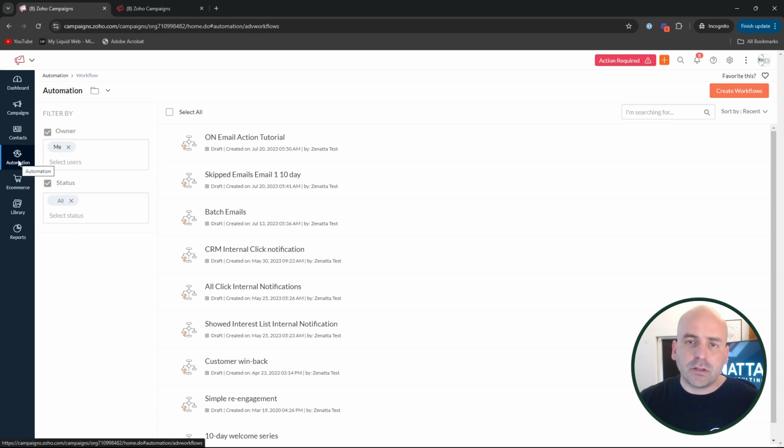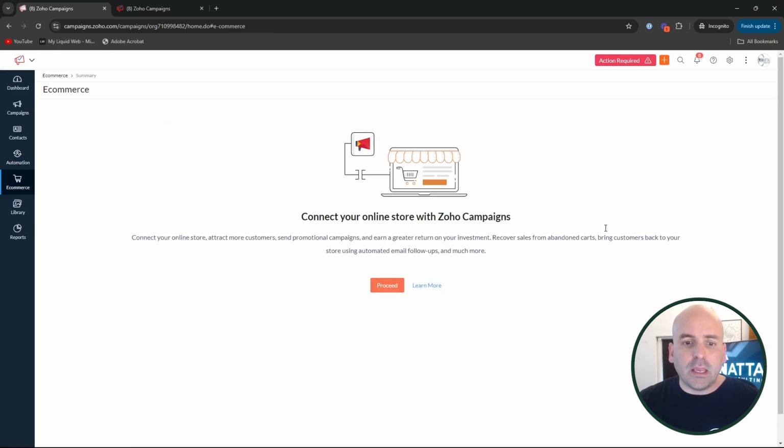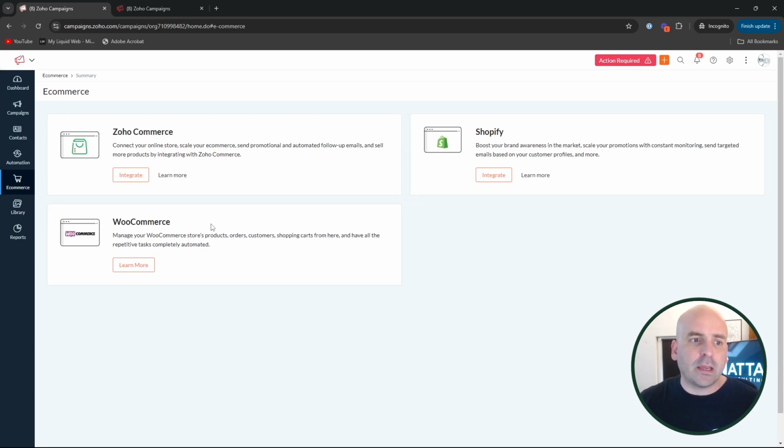Next, we have our automations. Here we can go ahead and create our workflows. These will be our drip campaigns and various marketing journeys. Next, if you're running e-commerce, you can go ahead and connect to WooCommerce, Shopify, and Zoho Commerce.